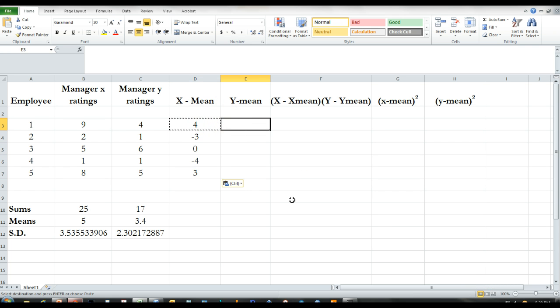All right, so we're going to do y minus the mean of y. And so we have manager y. The first rating is 4, and we're going to subtract 3.4 from that, and so on down the line. So we're going to do equals, this time C3 minus 3.4, which is manager y's mean, and then we're going to copy, Control C, and then drag and Control V, and there we have our deviations for y. And we can highlight those and see again that their sum is 0.